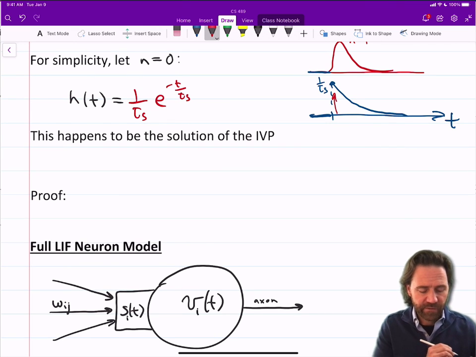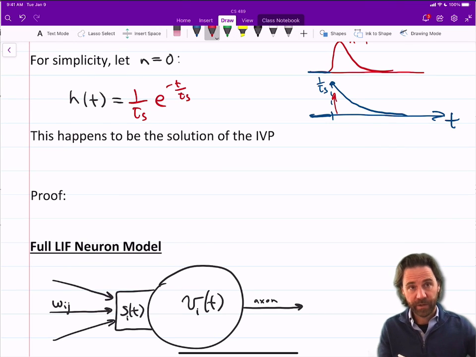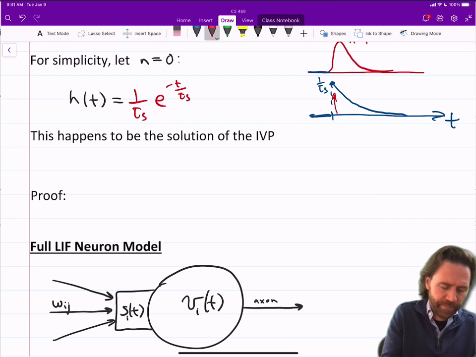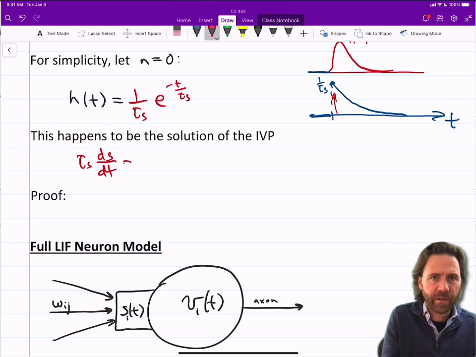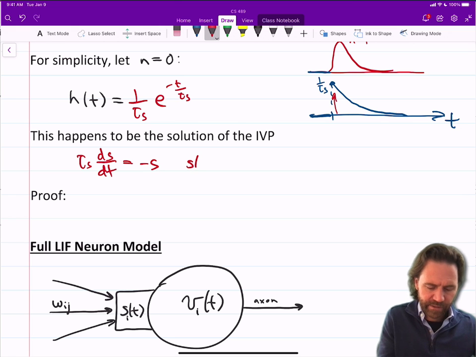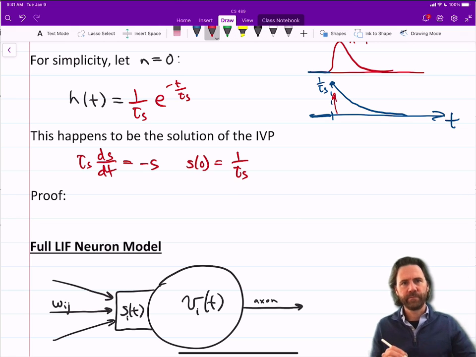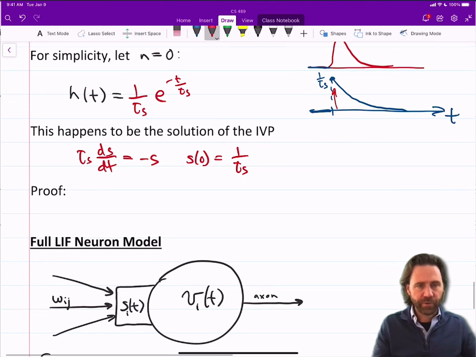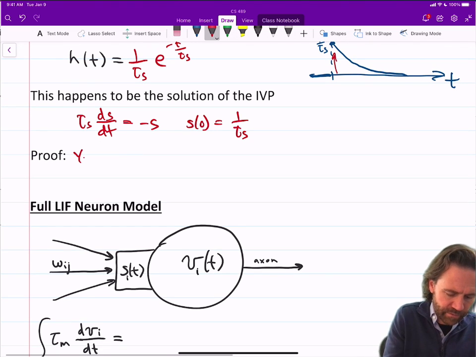So that function, h of t, happens to be the solution to the following initial value problem: tau s times ds/dt equals negative s, where s of 0 equals 1 over tau s. Proof? You know what to do.